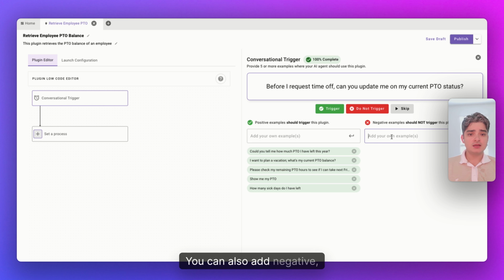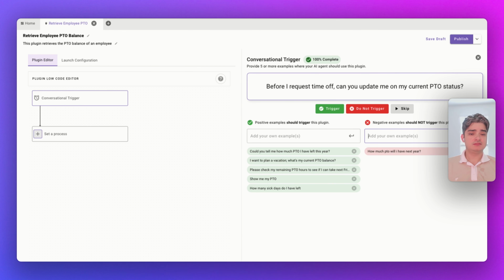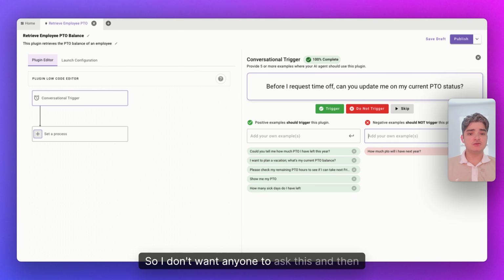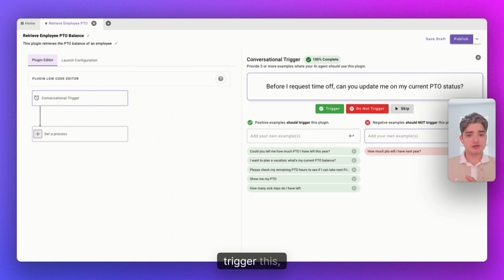You can also add negative triggers. For example, if I say something like, "How much PTO will I have next year?" The AI assistant doesn't really know that. So I don't want anyone to ask this and then trigger this plugin. And that's how you set up triggers.